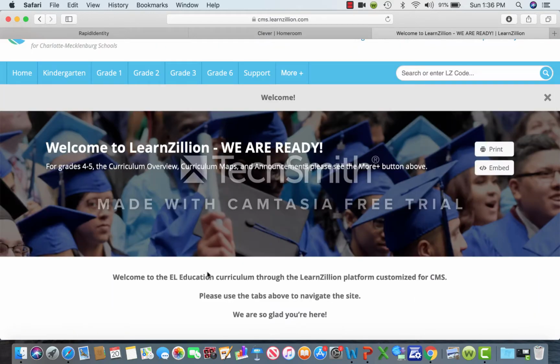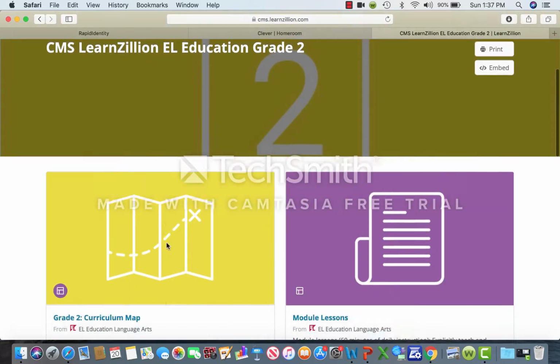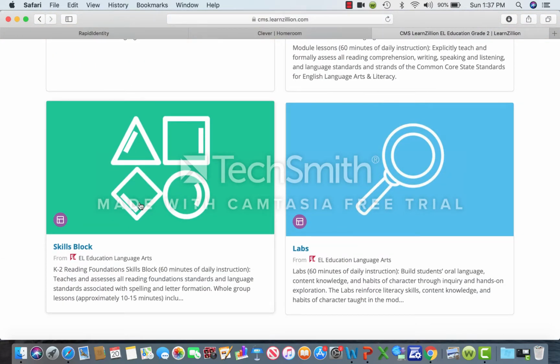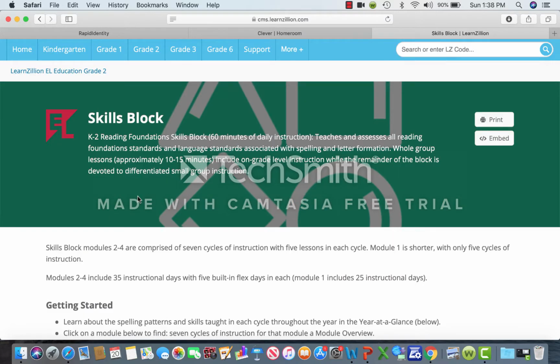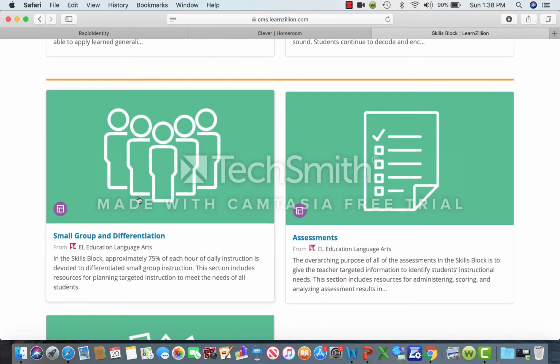With Step 4, you'll likely be tempted to select the More button and select either 4th or 5th grade in order to access your grade level materials. However, due to the nature of your particular small groups and the activities that you will be creating, please click on Grade 2. After selecting Grade 2, scroll down and select the green Skills block button. Regardless of you choosing either kindergarten, 1st, or 2nd, the Skills block button will always be green. Because Skills block is the K2 equivalent to an all block, please scroll down and select Small Group and Differentiation.